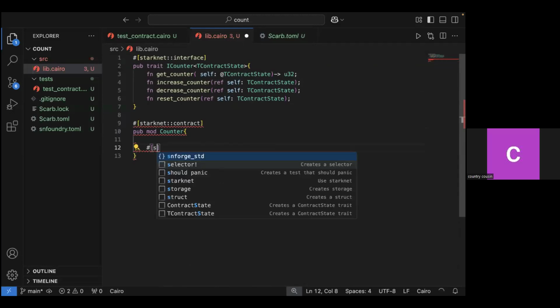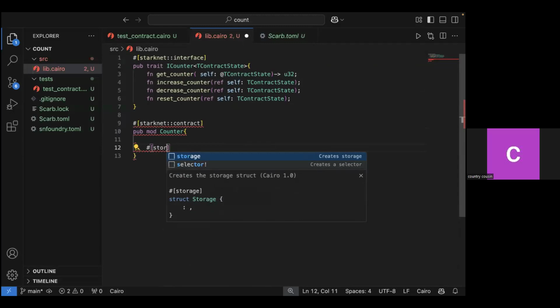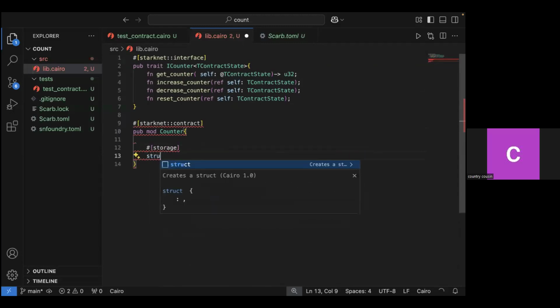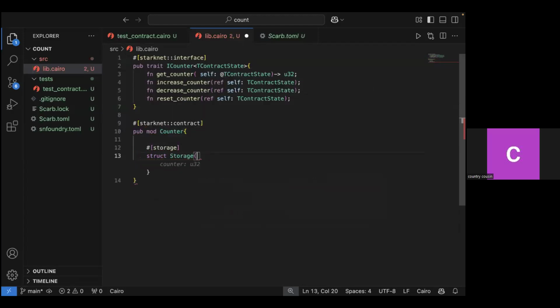So we go for storage. Storage must be of type what? Struct. Storage. So right now it is happy. Our storage variable, we can go with what this is suggesting, counter set as u32.